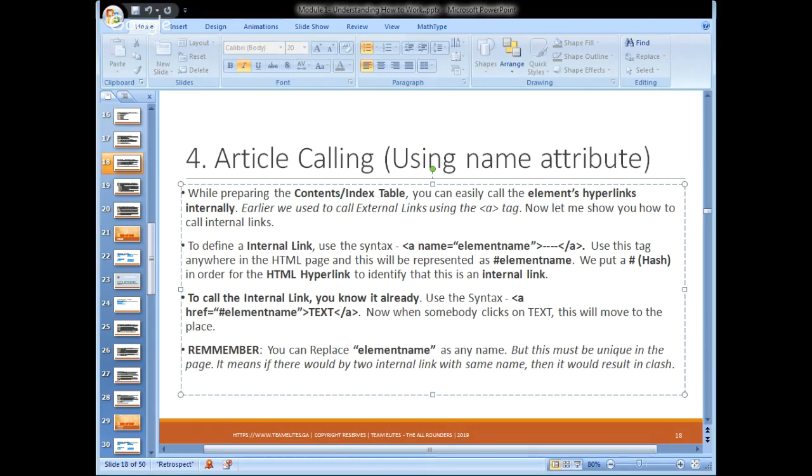Okay, so have you studied HTML before? Okay, you have studied HTML before. No, you have not studied. Okay, anyways. So, article calling.